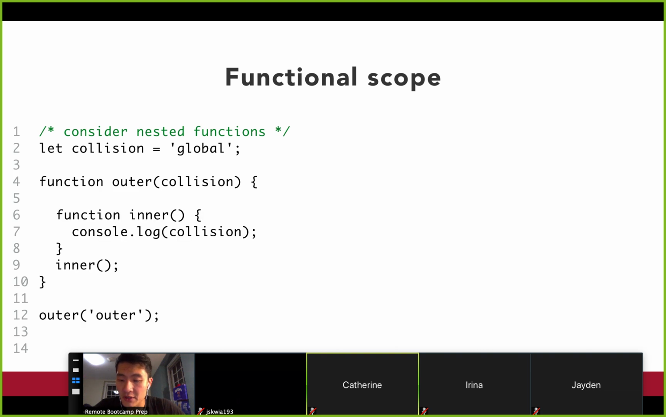Okay, now what if I just had this? Same exact thing as before, except now I've gotten rid of the old line 7. So I'm now no longer defining collision inside the inner function, but I'm still console logging out collision. Where do I look for the value collision? Well, it's not in my inner function scope between lines 6 through 8. So let me look between lines 4 through 10.